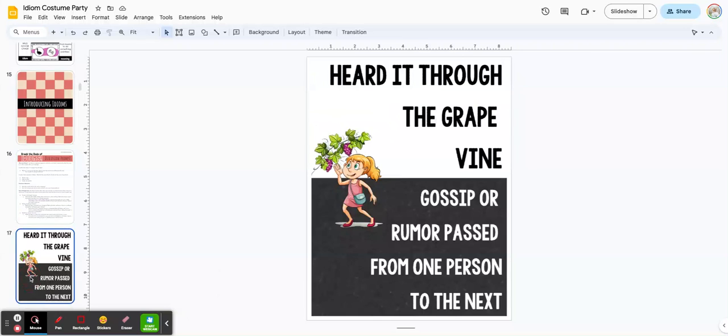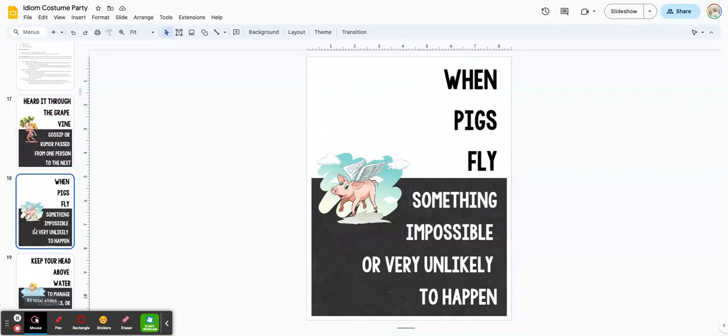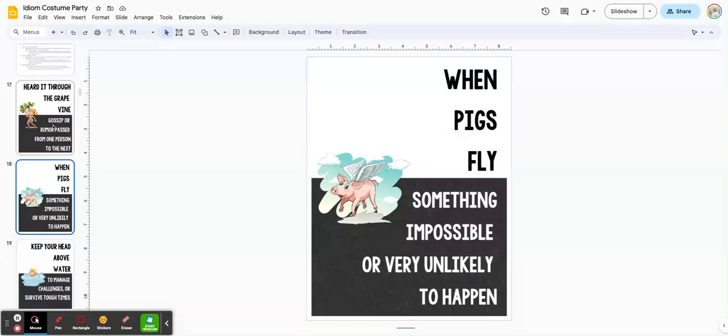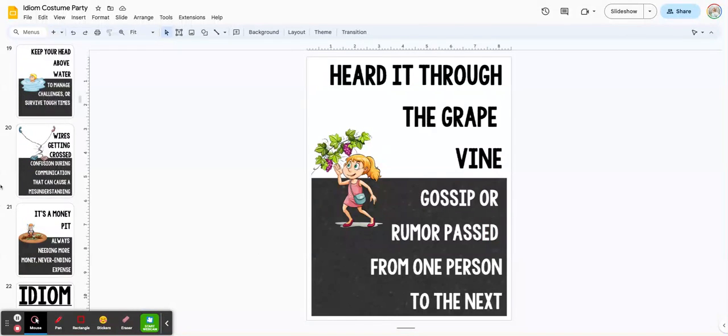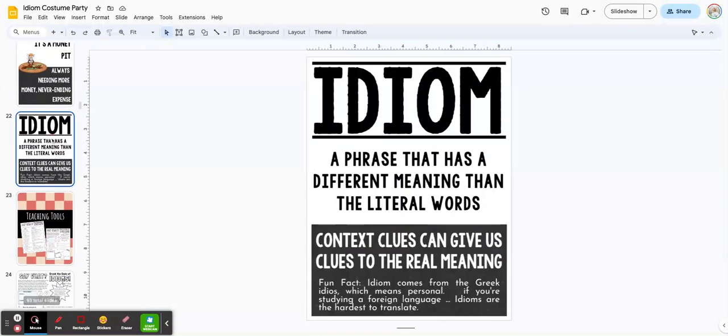There are also tons of these posters that were made, so you can print these off and hang them in your classroom. We'll also get to this at the end, but they'll make a great bulletin board kit too. So there's all of these posters, and then the last one is just an anchor chart for idioms.